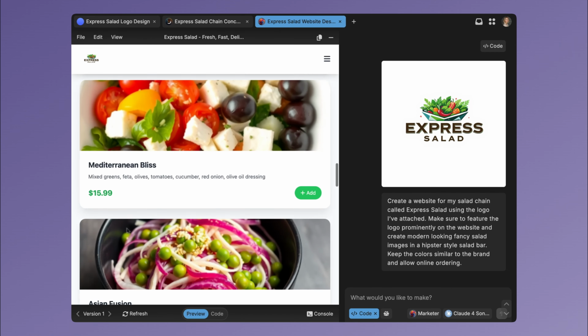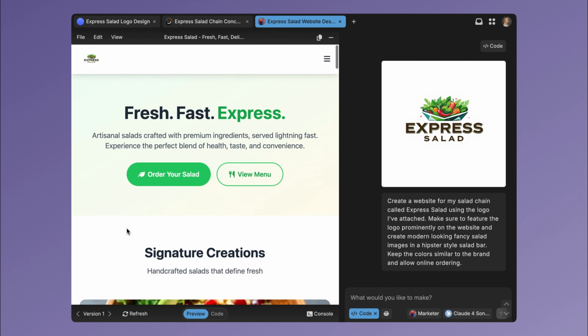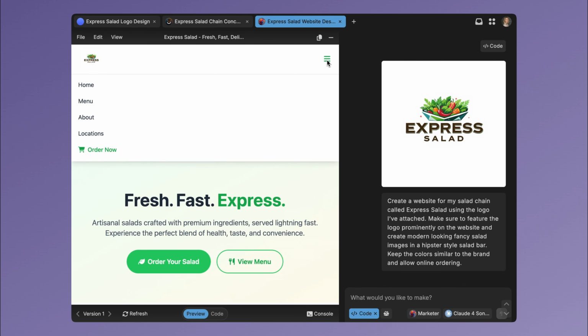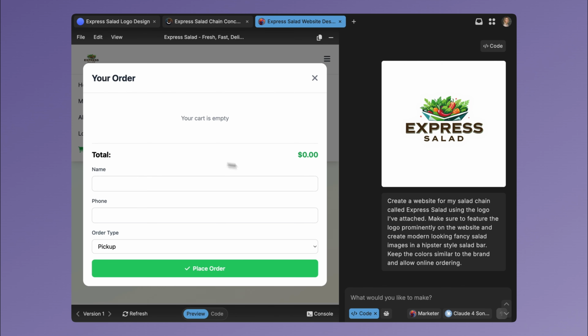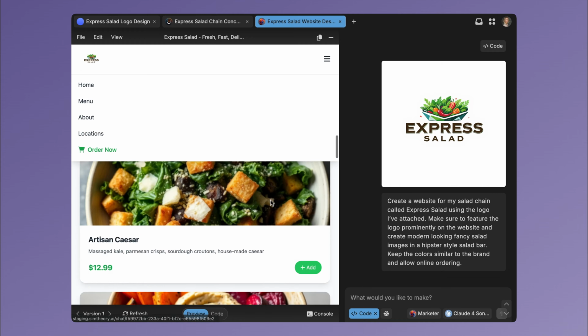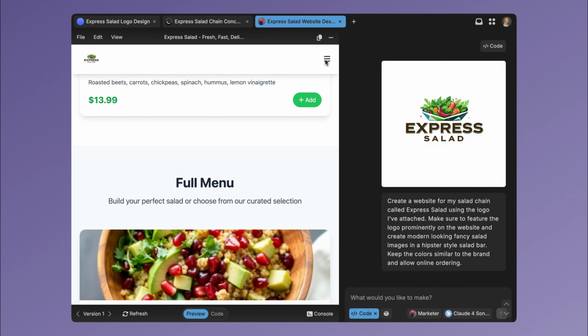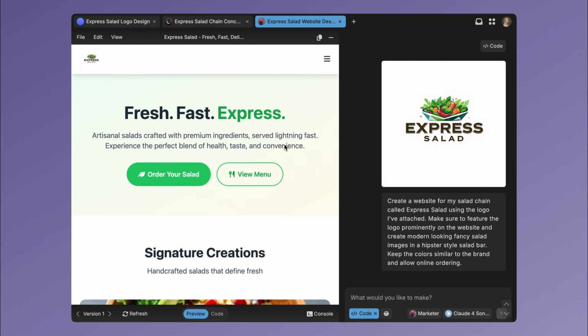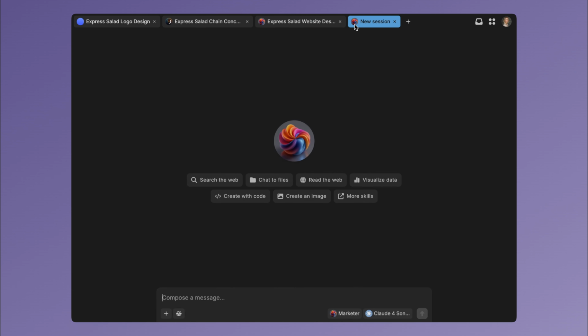This isn't a bad looking menu either. So we have our nice online ordering system going here as well. So we can get a concept of allowing people to order from our website. But again, it's just a demonstration of what you can do in many different tabs, whether it's research or creating a website.